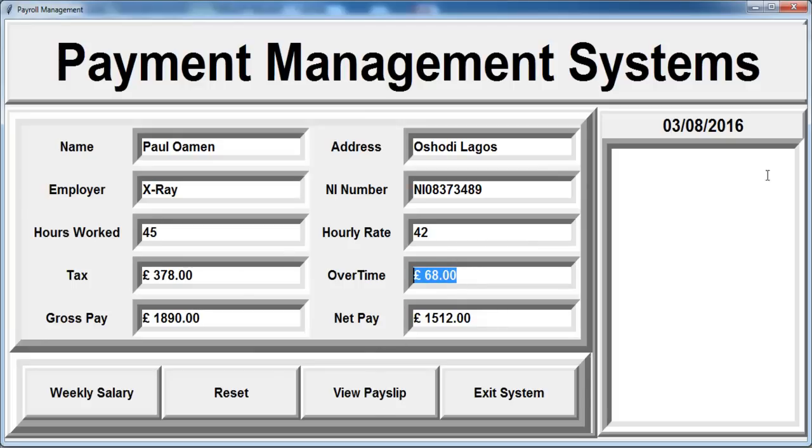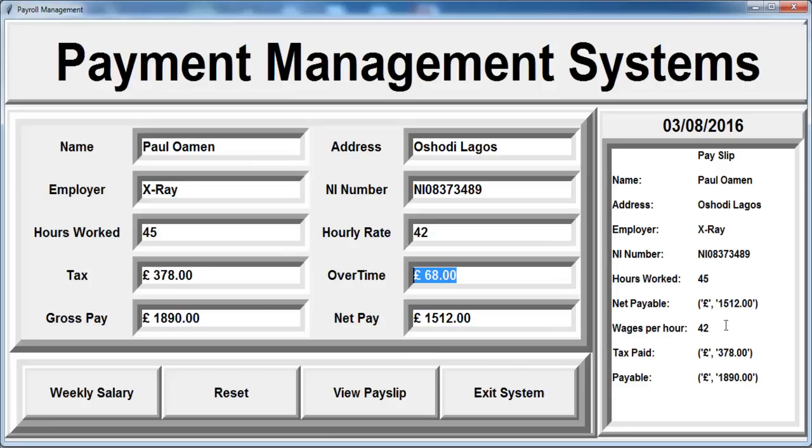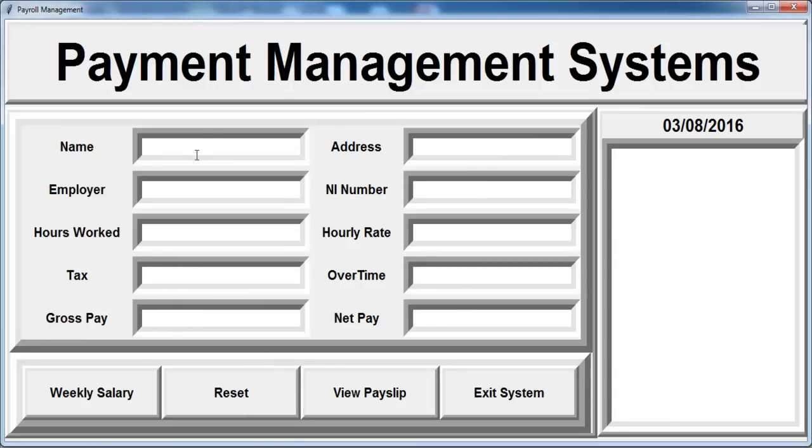And we also have a payslip. You can click on the system for it to generate a payslip for you. You can see your name there, address, whoever you work for, national insurance number, hours worked, and so on. Okay, so you can also reset and enter another member of staff's name.